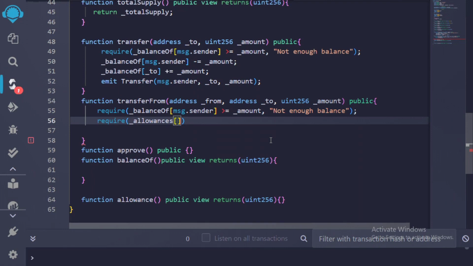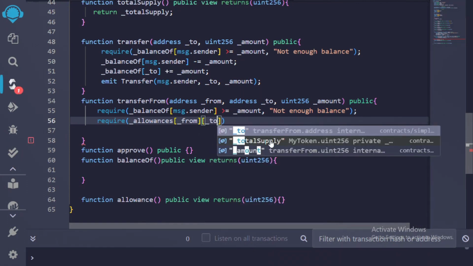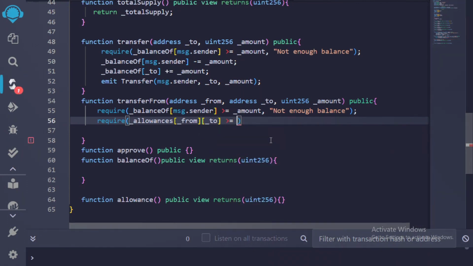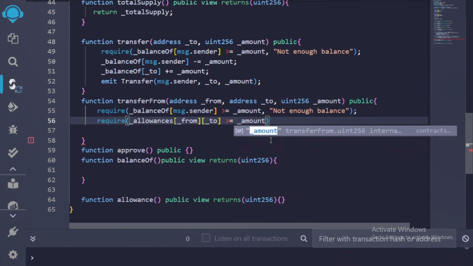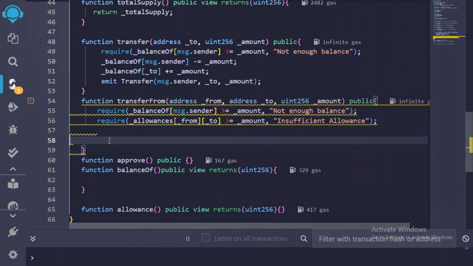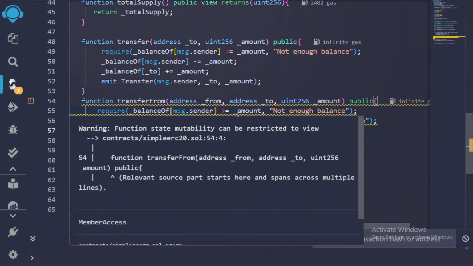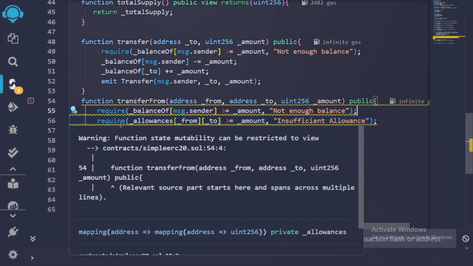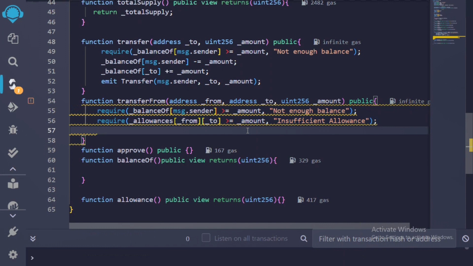So we're going to be doing allowance msg.sender from, which is going to be the from, must be greater than or equal to the amount. The allowance from and the allowance to must be greater than or equal to the amount. If not, it's going to throw an error: insufficient allowance. So the person that is going to be calling this function must make sure that he and the owner of the amount they are sending have sufficient amounts for this function to be able to work.